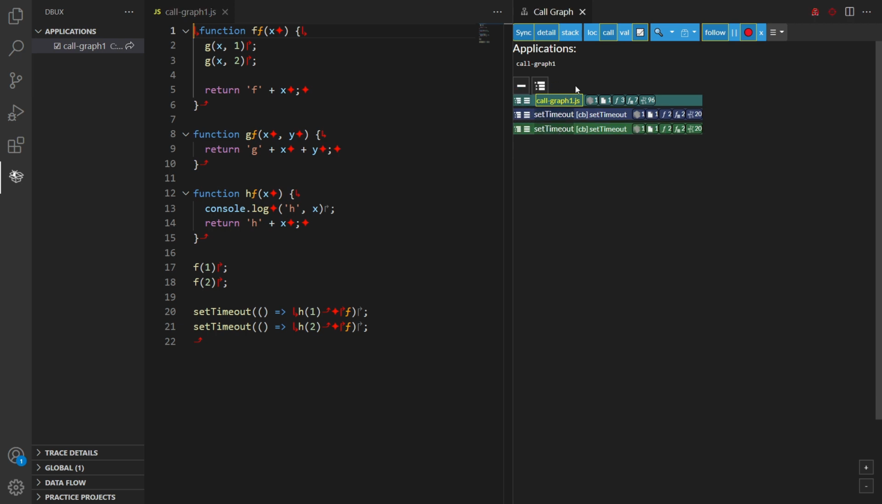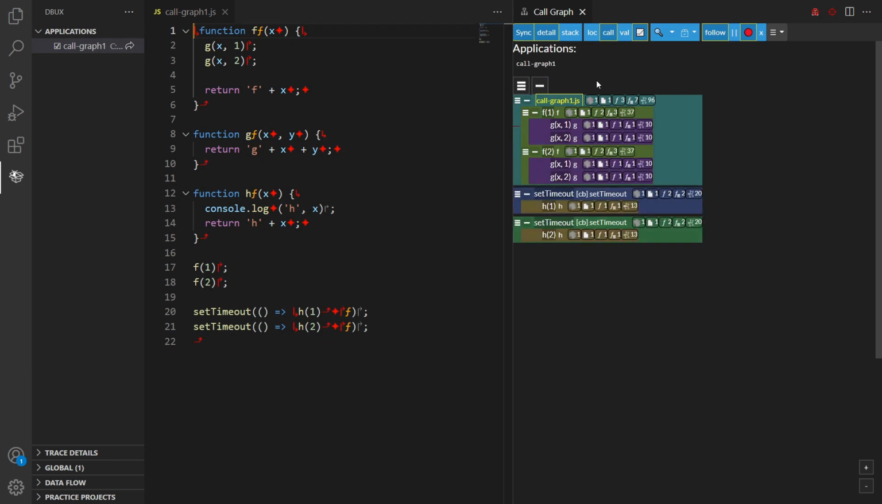The call graph might feel intuitive, because it is one of the most fundamental data structures to represent the overall control flow of our applications.